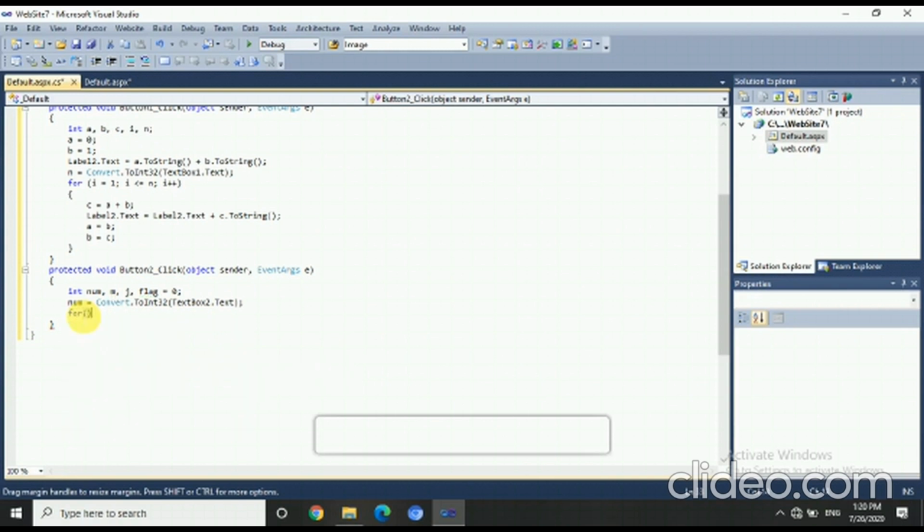Now we will write the for loop. So the condition is variable j is 1 and it is less than or equal to the num variable, and j will keep incrementing. Inside the for loop, we have a variable m which will be storing the remainder of the number. After that, we have an if condition, which says that if the remainder is 0, that is if m equal to 0, then the flag will increment by 1.